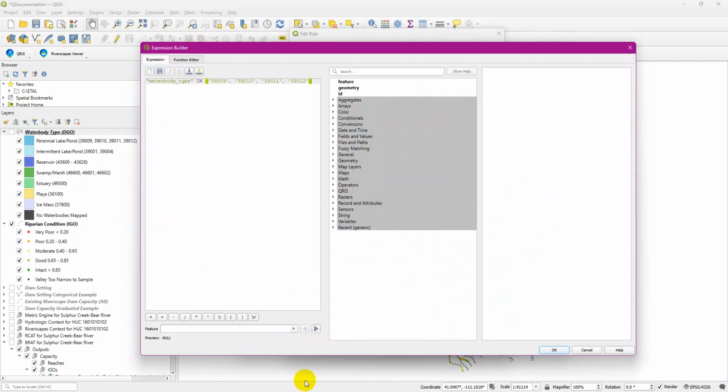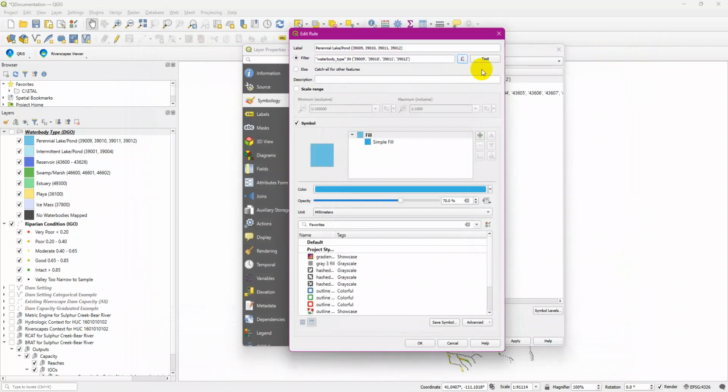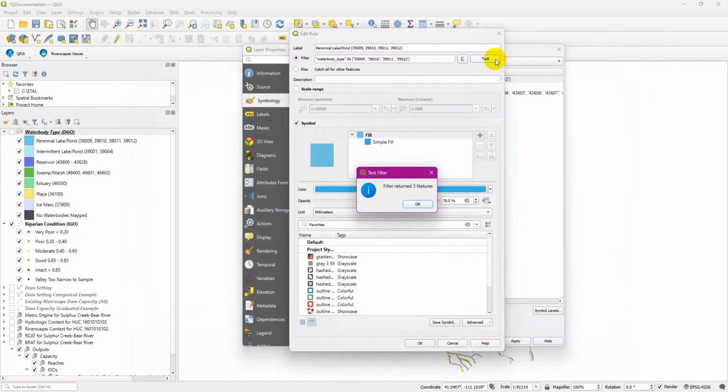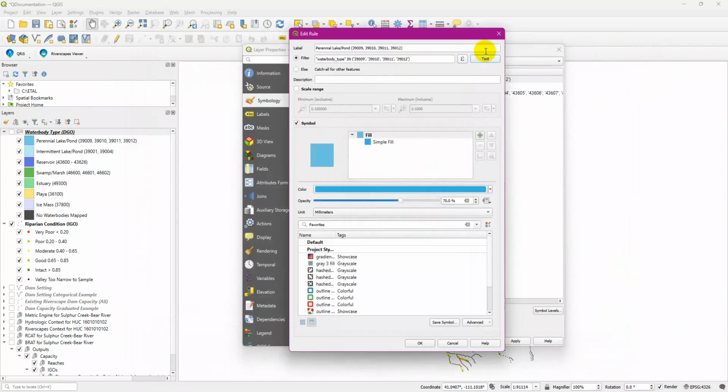One other useful thing to know back in the expression builder: if the syntax is incorrect, so I'm just going to remove this parenthesis, this preview down here will tell you that the expression is invalid. So when you're making your rules in this pane, you'll know if you've made an expression that won't actually evaluate to anything. The other helpful tip is using this test button. It tells you how many features actually fall into the class that your rule is evaluating.